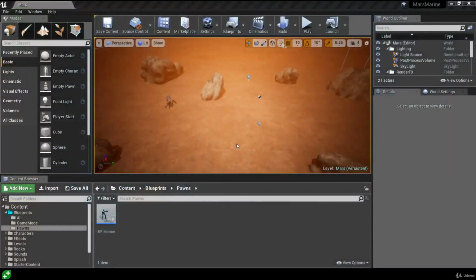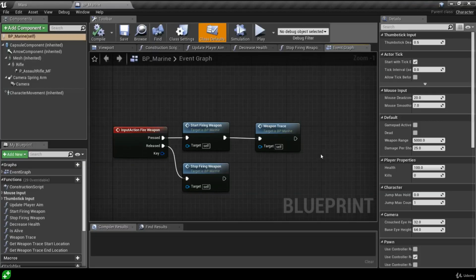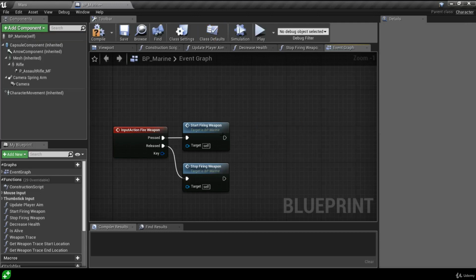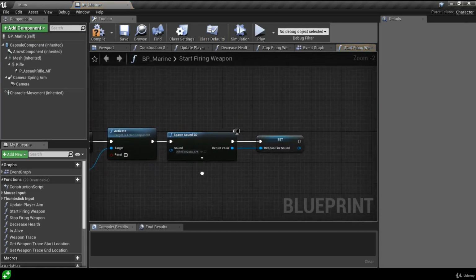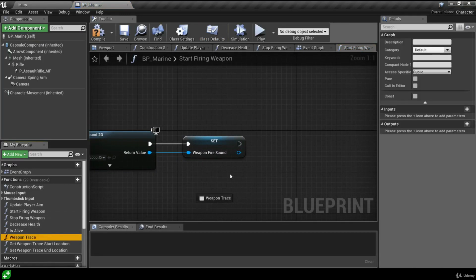Hey, and welcome to this lesson where we're going to spice up the alien's death with sound effects and an animation. But before we get to this, we want to make sure that our weapon traces continuously execute while we are firing the weapon. So let's come to our marine blueprint, and let's look at the logic where we fire our weapon. We're going to move our weapon trace function inside start firing weapon. We're going to put this on the end of the start firing weapon code. So we can drag out weapon trace and just call it on the end of this code.